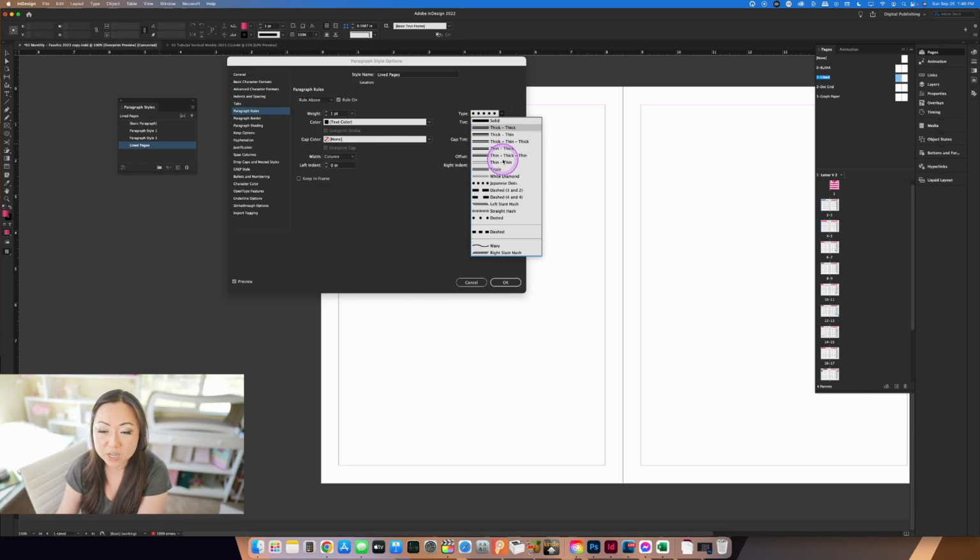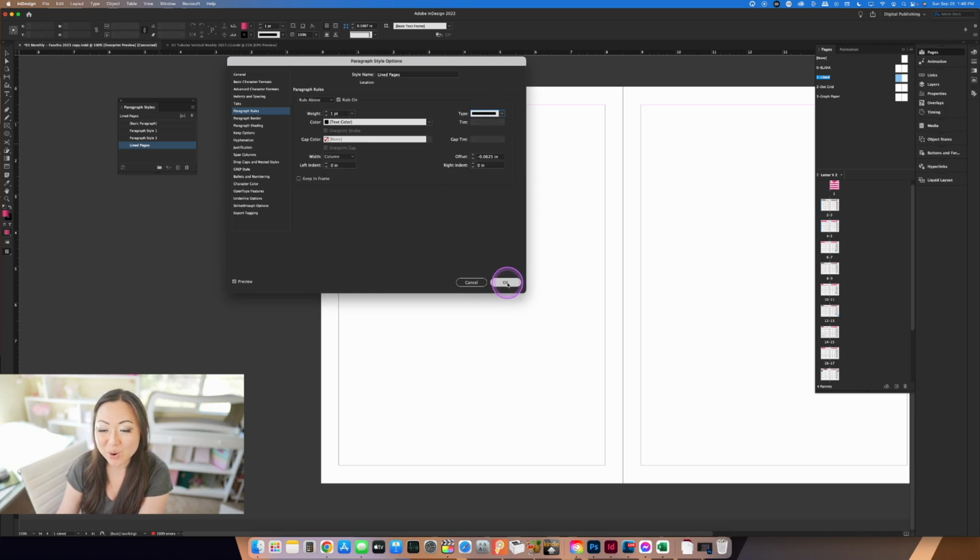And then over here for type, we don't really want dots. We just want a solid line, because it is lined pages. So I'm going to say okay.